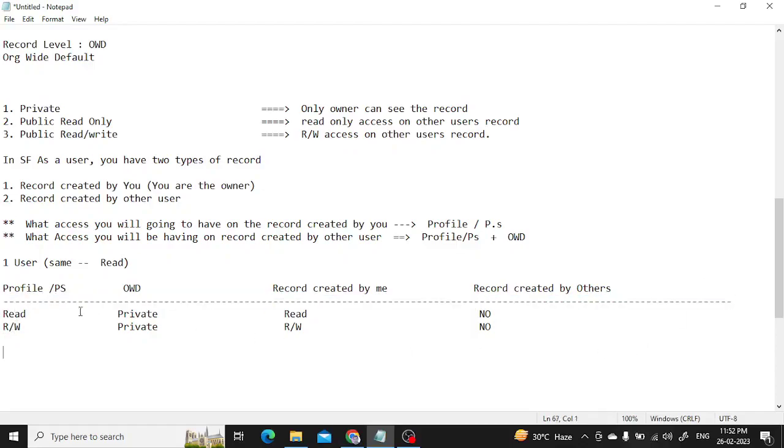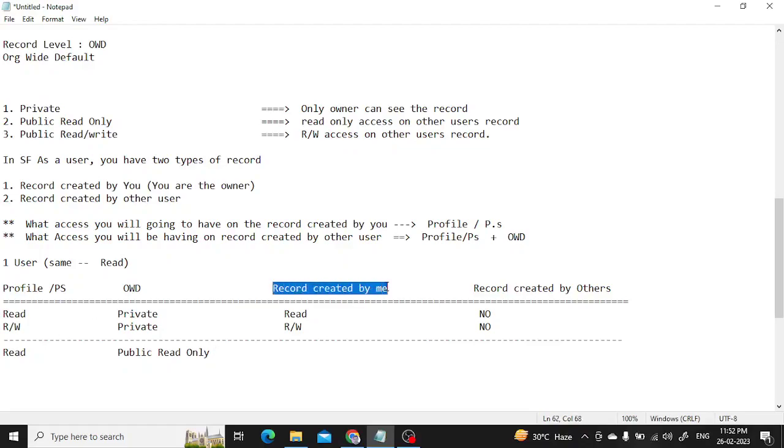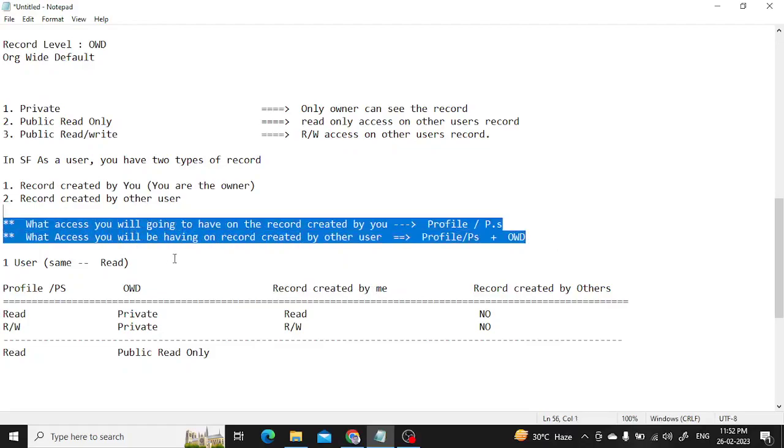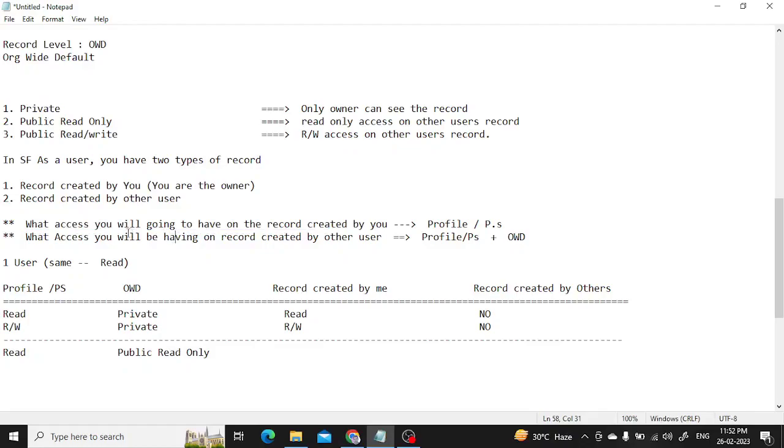Now again, suppose we have read from the profile and you have public read only in OWD. Now try to decide the access on a record created by you, where you are the owner. Again, check these two lines. First, it says the access you will have on a record created by you is decided by profile or permission set. So what access do you have on your profile? You have read. So on the record owned by you, you will definitely have read.